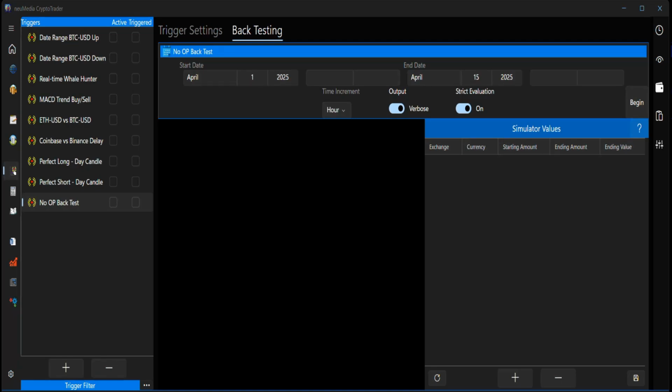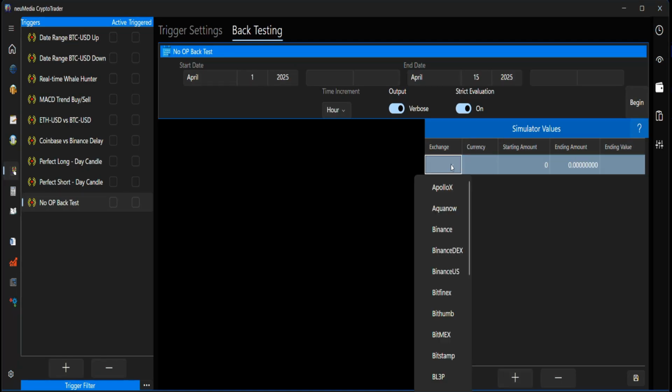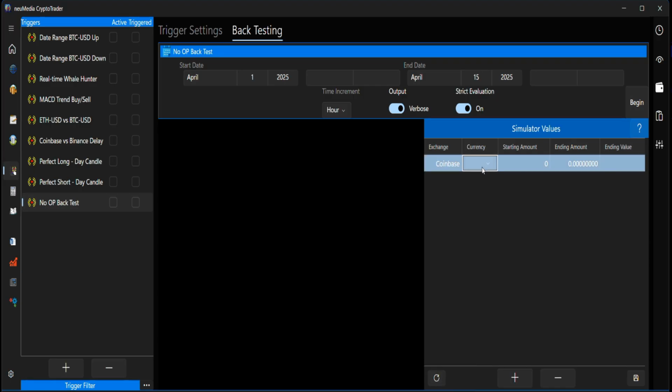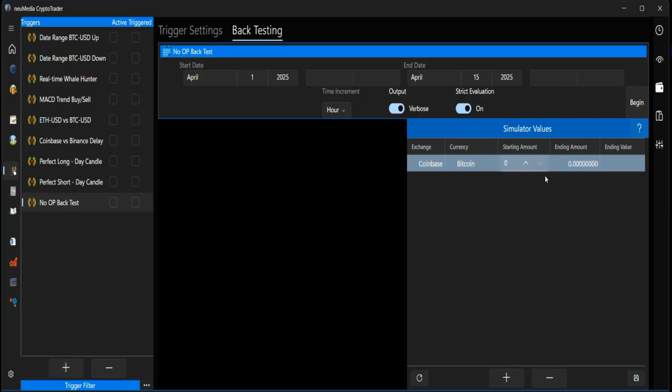To add a simulated value, press the plus button at the bottom of the Simulated Values area. You can then select the exchange, currency, and enter the starting amount. To remove a selected value, press the minus button. Simulated values may be saved separately for each trigger. Each time the backtest is run, these saved values are reloaded before processing begins. Saved values may also be reloaded using the refresh button at the bottom of the Simulator Values area.